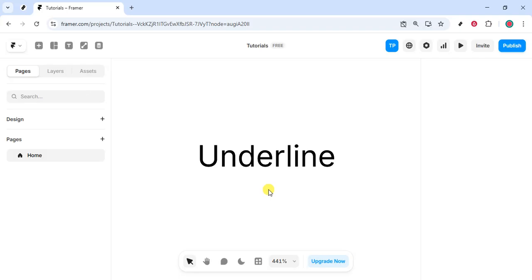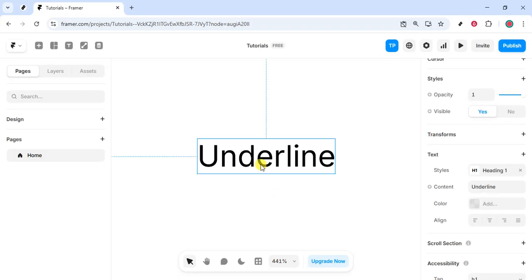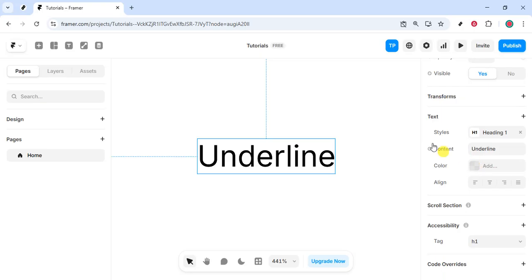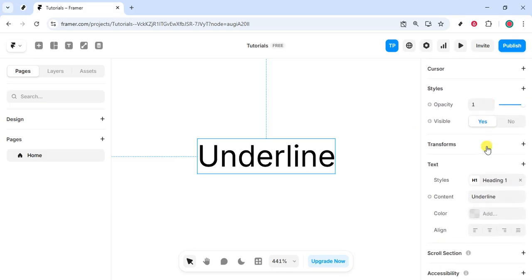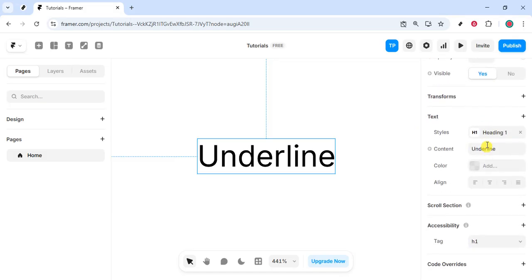Now, click on the text you plan to underline. You can select it directly on the canvas or from the layers list. When your text layer is selected, you'll notice the right-hand properties panel updates to show all the relevant text options. This ensures any formatting changes apply to the exact element you've chosen.